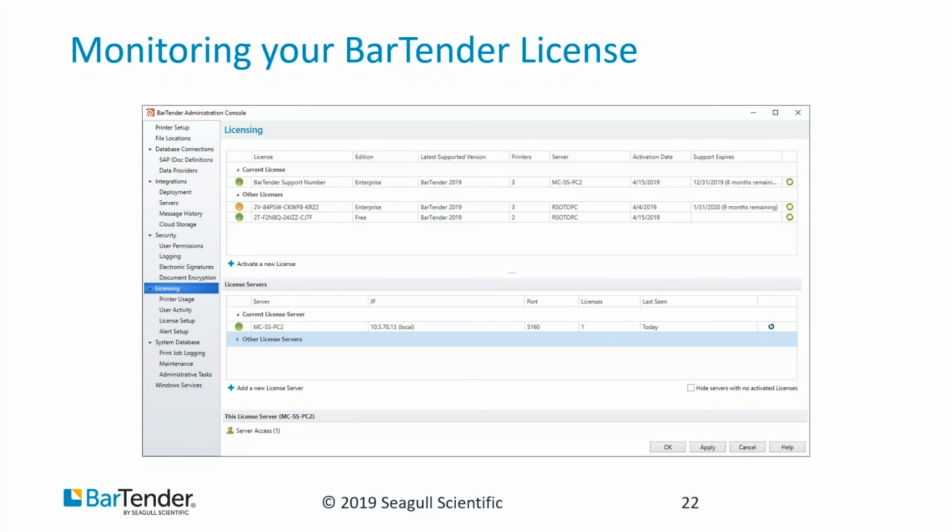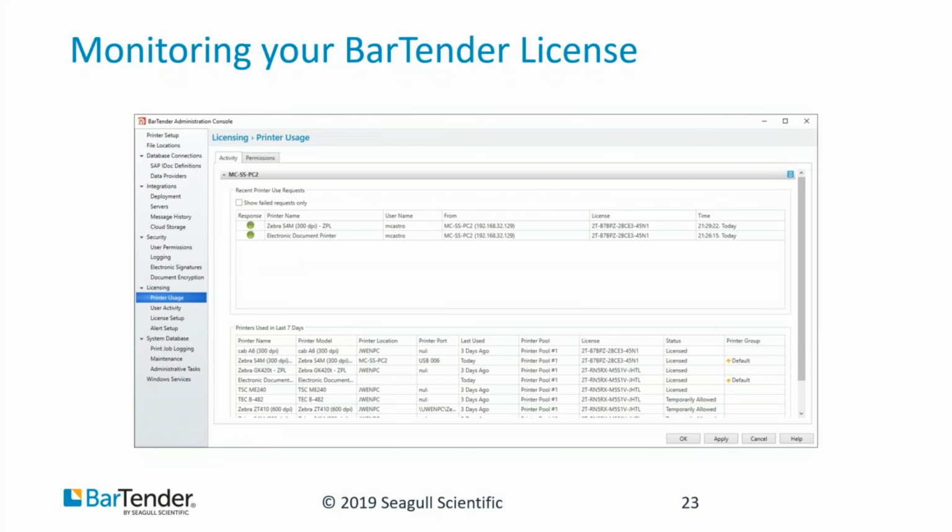Depending on what's going on, it may or may not be an issue. So we'll continue on. The other one is going to be your printer usage. If you look on the left, I switched from licensing, and I'm still in the licensing category, but in a subcategory called printer usage. This is where all my recently used printers or my licensed printers are going to show up, with all the related information: the username, where it was used from, what license it was used against, because we can host multiple licenses, remember, and then the time.